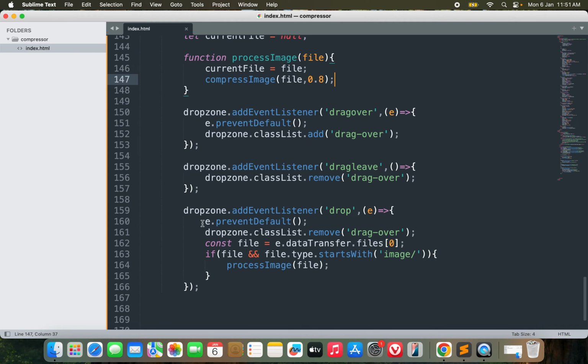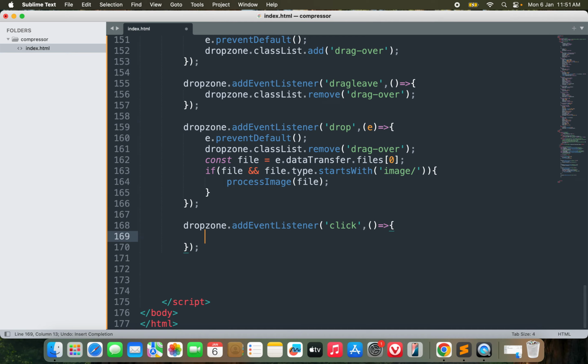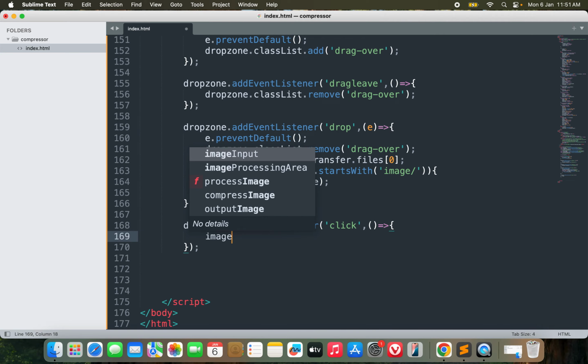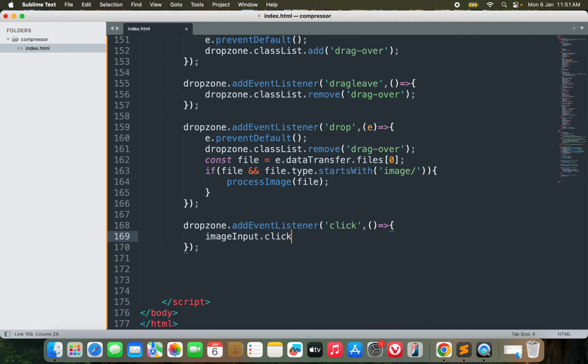Okay, I need to add more event listeners. This is for the drop thing, and now I need to add an event for the click. If there is a click on the drop zone, then I need to open the file manager, the default file manager of the OS to select the file or the image, in fact. So I'm going to say image input.click, so that the file selector would open up.